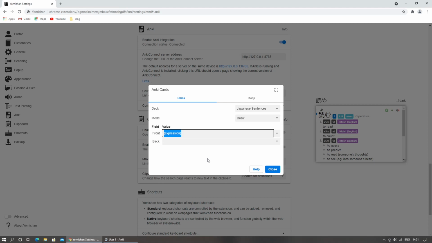Now the front, as you can see, will default to expression, and this is because you cannot add duplicate cards to Anki when adding cards via the Anki integration, which is a really useful feature. So for example, if you've added a word previously with the same expression, the same word, then it will not allow you to add it again. However, there are times that you may wish to add the same word multiple times. For example, the same word but focusing on a new meaning. For that reason, I normally use sentence on the front instead of expression.